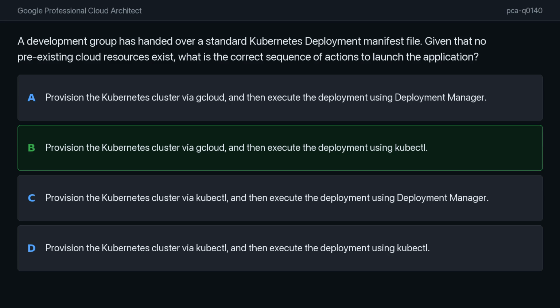To deploy an application provided as a Kubernetes deployment file on Google Cloud Platform, you must first provision a Google Kubernetes Engine cluster. The gcloud command line interface is the correct tool for interacting with Google Cloud APIs to provision infrastructure like GKE clusters. Once the cluster is operational, you use the kubectl command line tool, which is the standard for managing Kubernetes objects, to apply the deployment manifest file.